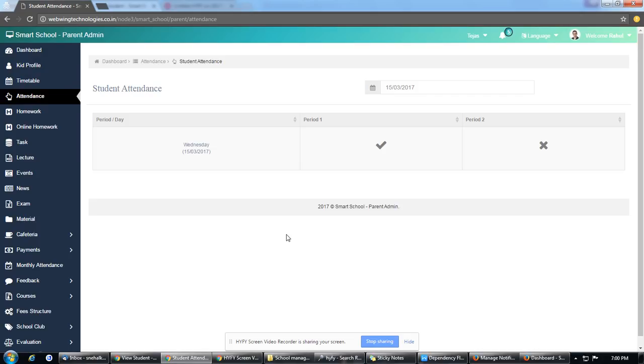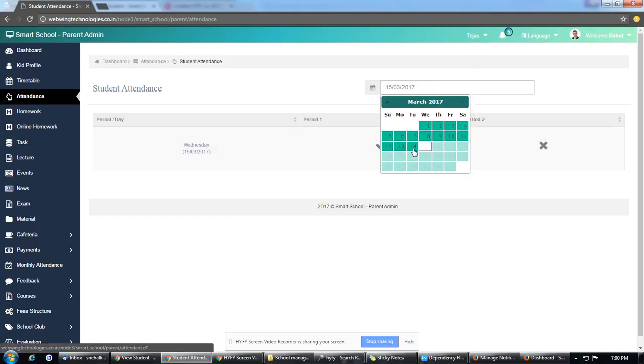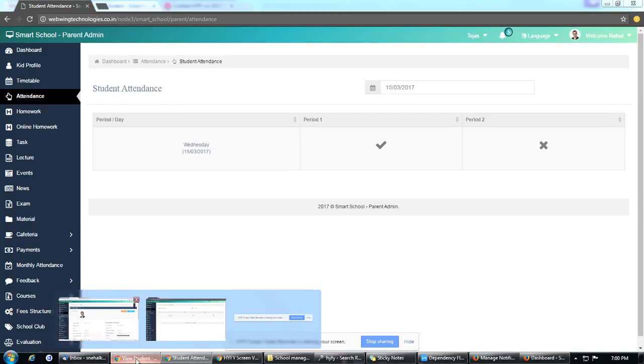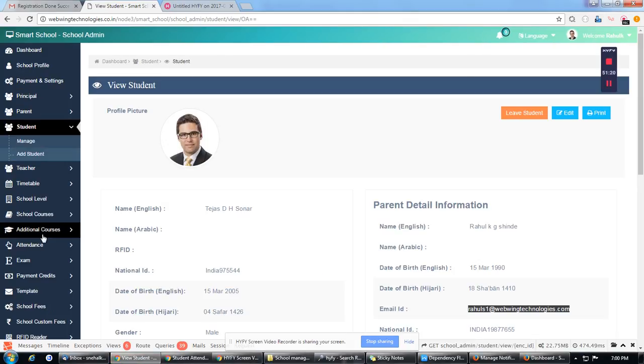Like the student, the parent can also view the student attendance by just clicking on the attendance tab on the left sidebar. The parent can view the attendance for the respective student which he selected. Parent can view the attendance for the previous days and the current day also. But now we will again move to the principal panel.